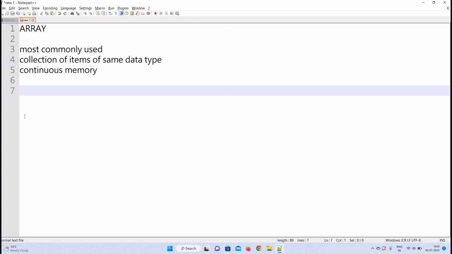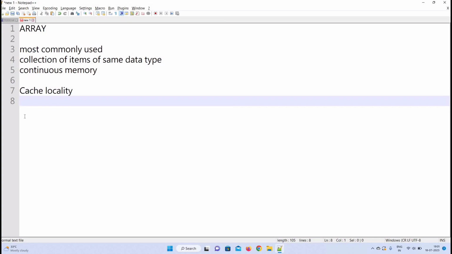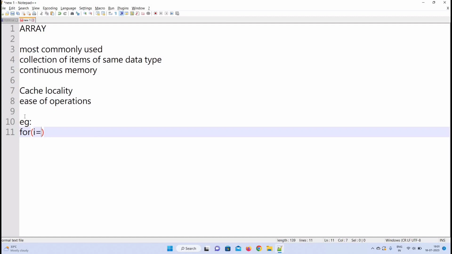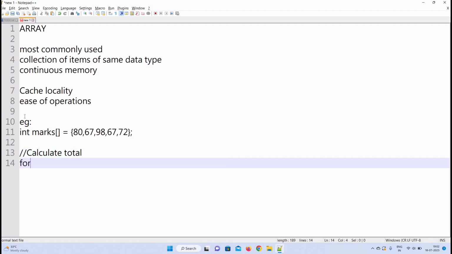Since different subject marks are related to each other, there is a high chance that if you are accessing a particular subject mark, then the probability of accessing another subject mark is more. And also, it eases the operations. Like if you want to calculate the total marks, a simple for loop over this array to calculate the sum would be sufficient.